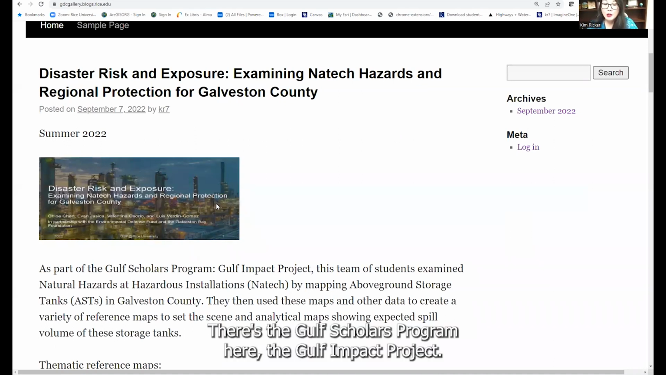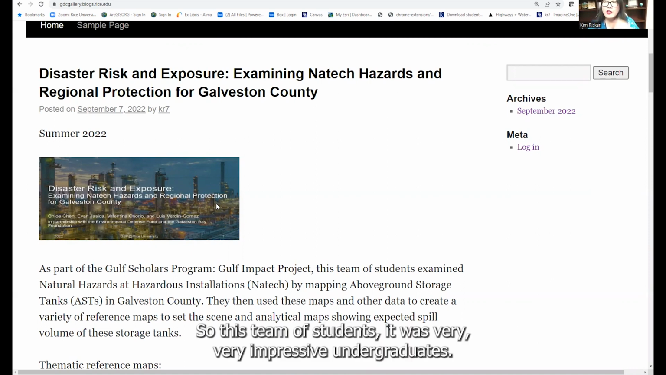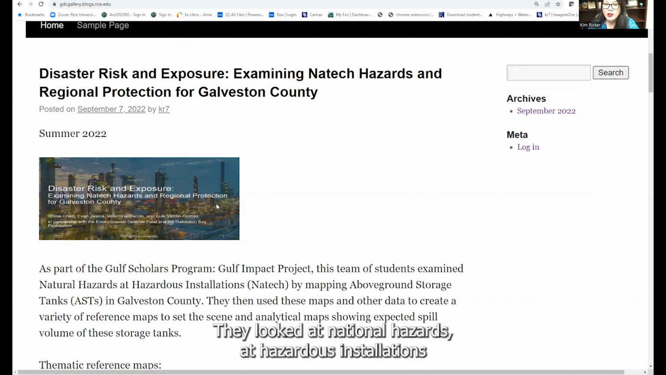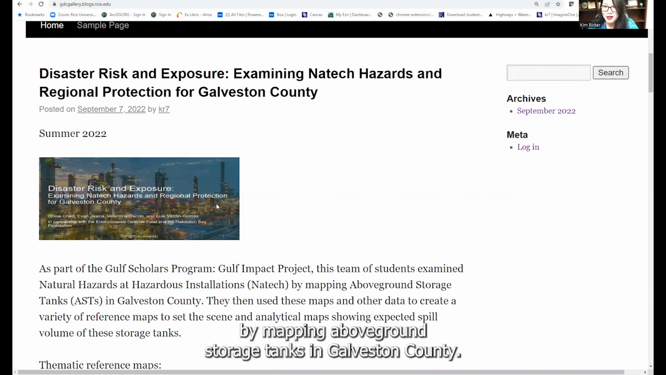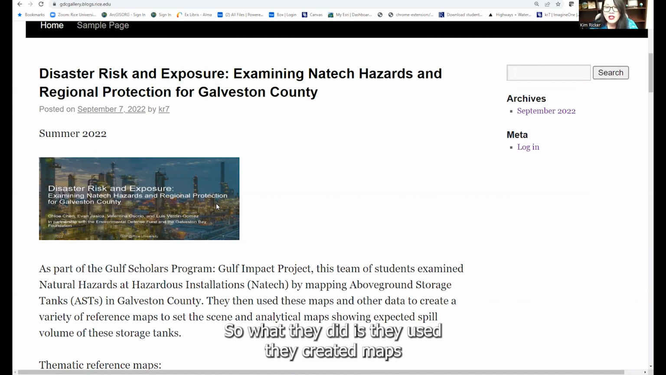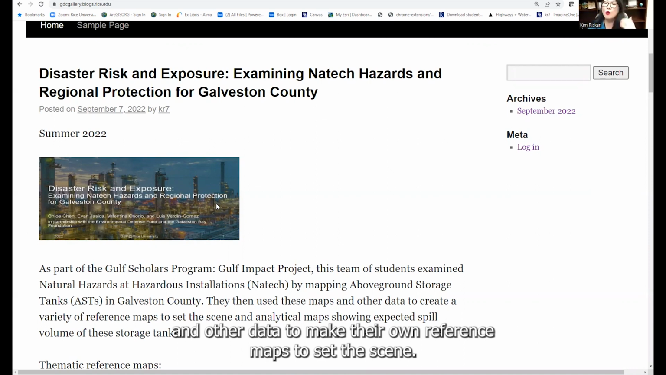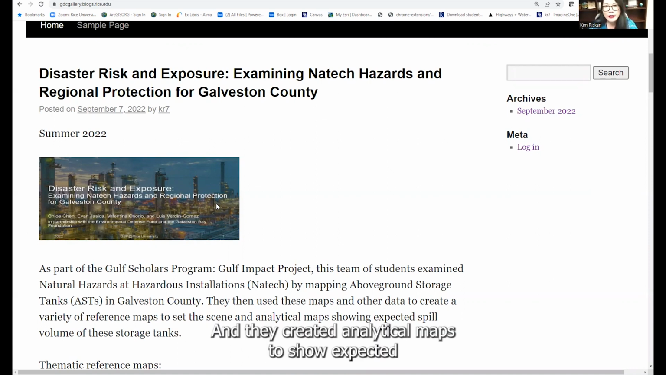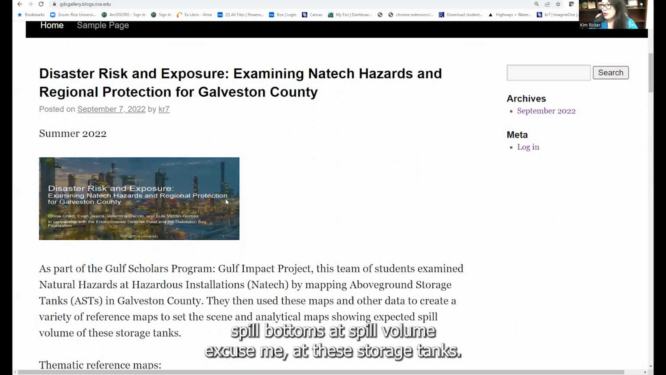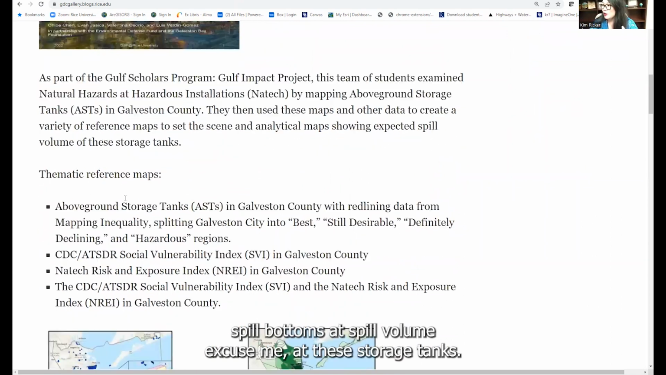There's the Gulf Scholars Program here, the Gulf Impact Project. So this team of students, it was very, very impressive. Undergraduates, they looked at natural hazards, at hazardous installations by mapping aboveground storage tanks in Galveston County. So what they did is they created maps and other data to make their own reference maps to set the scene, and they created analytical maps to show expected spill volume at these storage tanks.